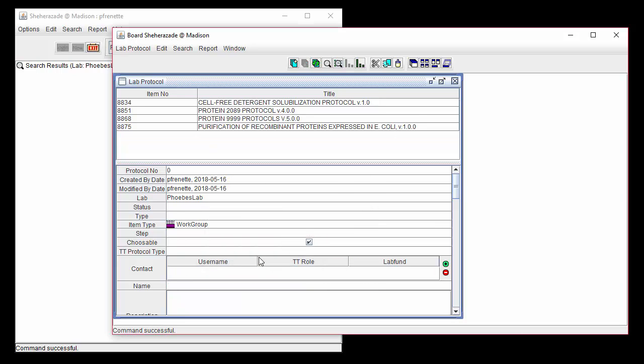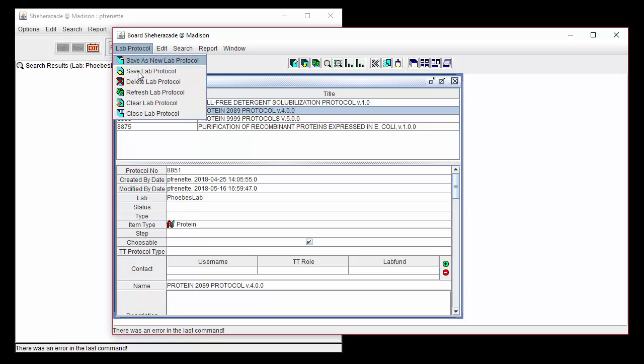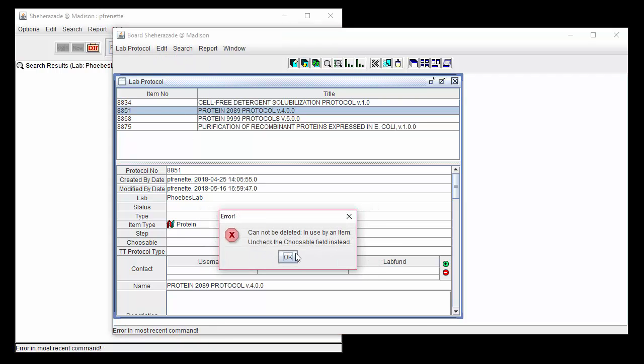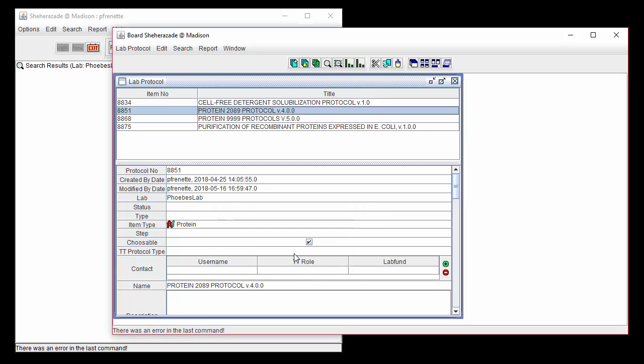Protocols that are in use or selected and attached into other Sesame records are not deletable. For example, let's look at this record, Protein Protocol 2089. I'll choose Delete here, and I get this error message because the protocol is currently linked into another Sesame record. In these cases, we may instead retire this protocol by unchecking the choosable box. Now this protocol will not be available for any future attachments, but because it is attached to an outside Sesame record or records, the protocol record will be kept in the system for future reference and searches. I'll save this again here in the button bar.